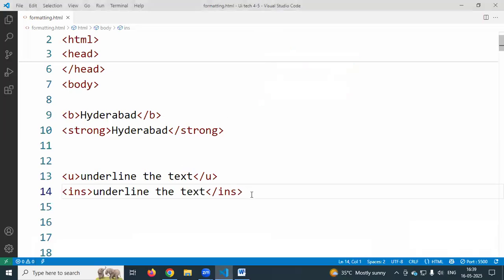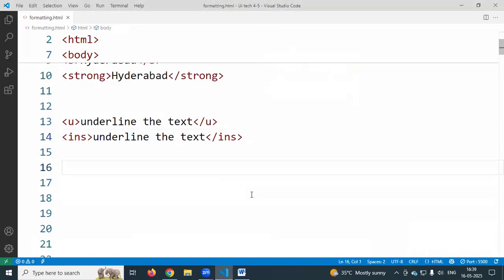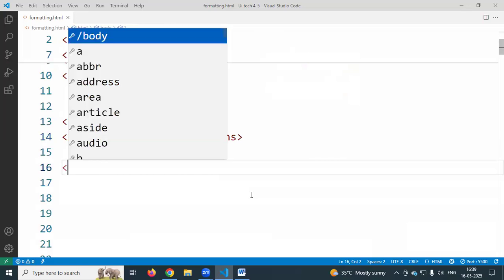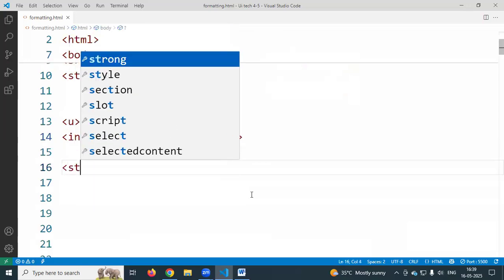So one more tag is there. What is the next tag name? Tell me, first you tell me.